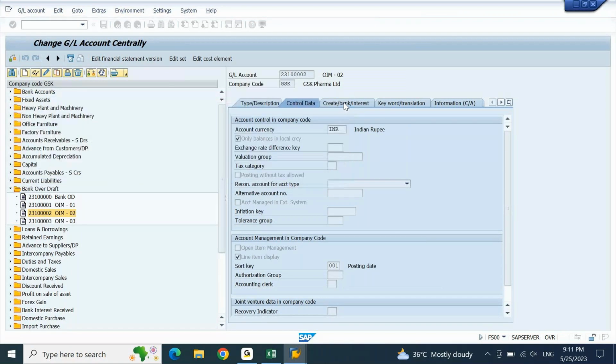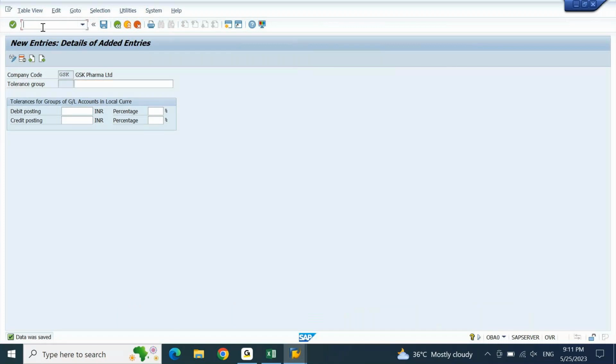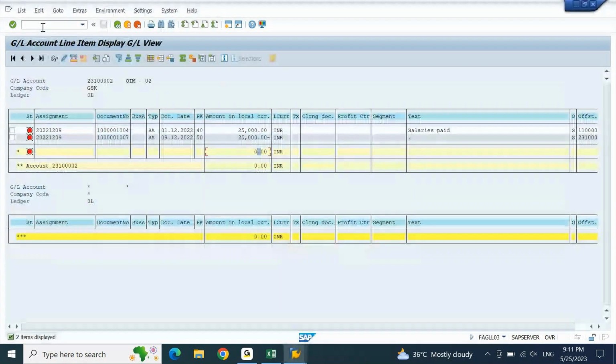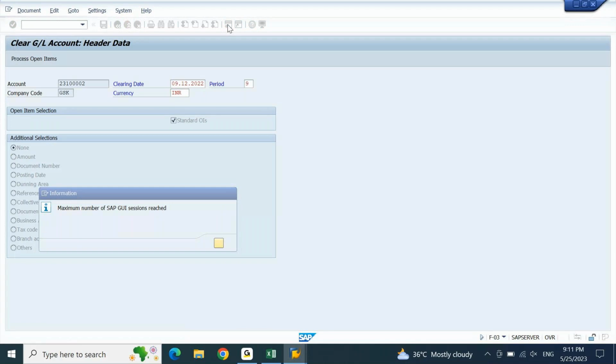Close this. Let us check if you are able to clear this GL account. F-03, clear GL account 231 all zeros 2, clear on 9/12/2022. Enter, enter. Number range 02 is missing. Okay. Maximum sessions are reached.